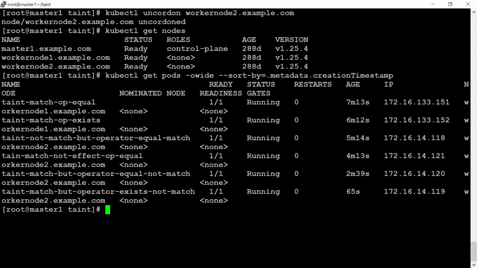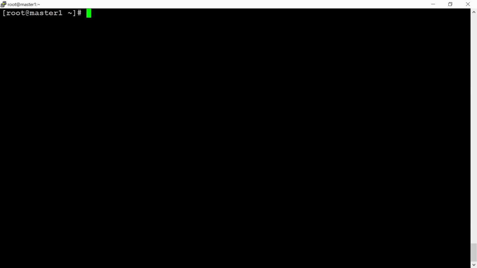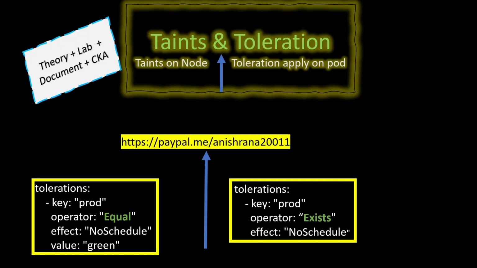How to clear the lab? That's it for today's lesson. What we have learned: this is the toleration for Equal and this is the toleration for the Exists operator here.